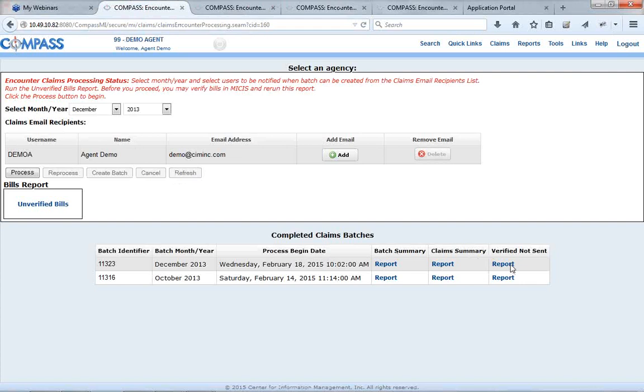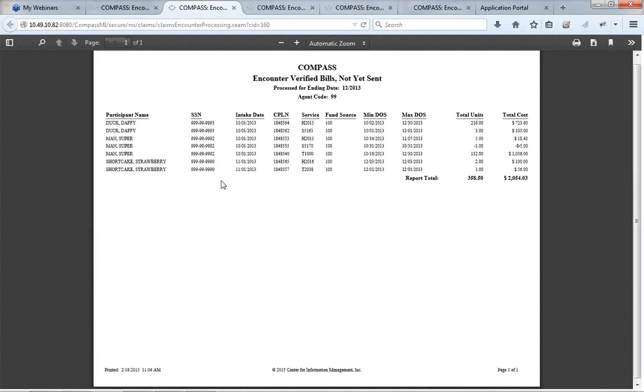Then the last report that you should run every time you create a batch is the verified not sent. When you click that, it is going to show you everybody that has a verified bill but has not gone into a claims batch. You'll see here we've got Daffy. Well, we know why we have Daffy, because he was missing the Medicaid ID.